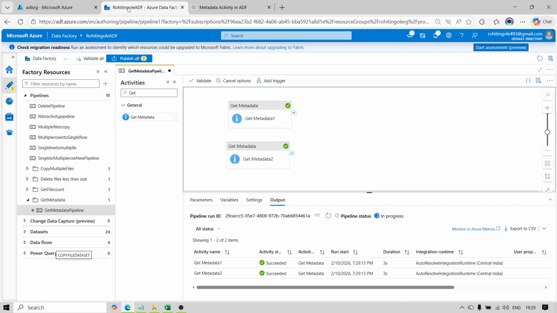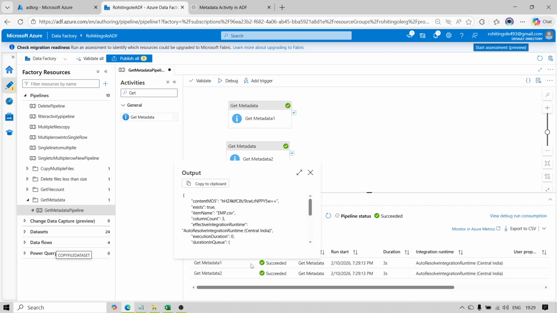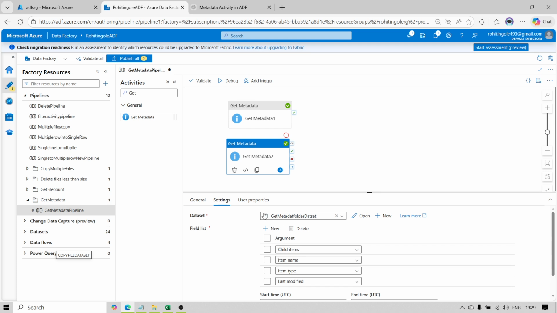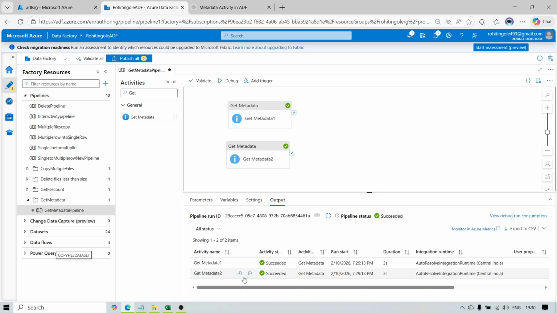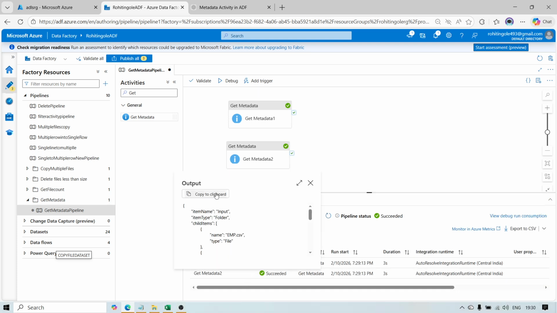let's see, we are able to run the code, so it has succeeded. Now if I go to the output, you see content MD is this one, exists is true, item name is this one, column count is 3, right? So this is the information it will give. Now if I go to the folder information and to the output of Get Metadata 2, you see folder name is input, item type is folder, and child items is this one.